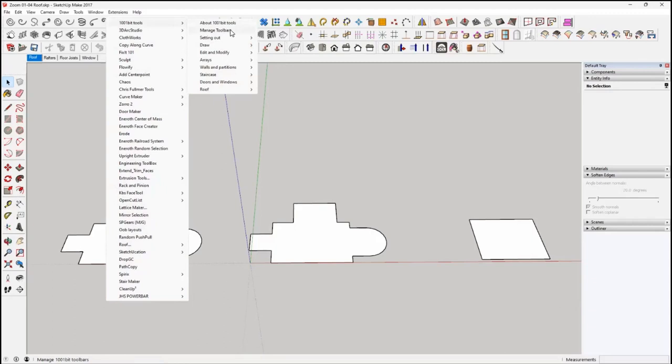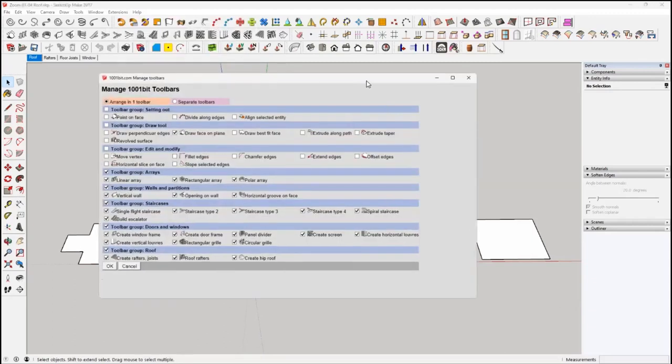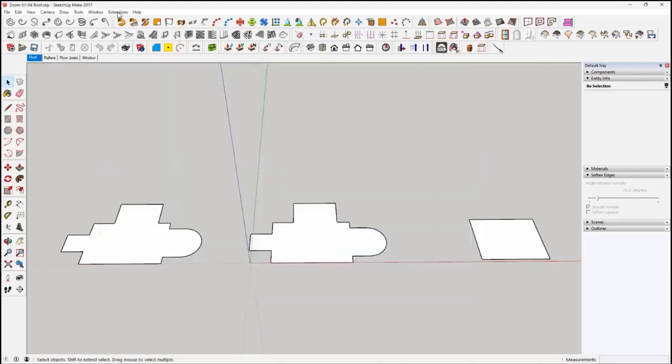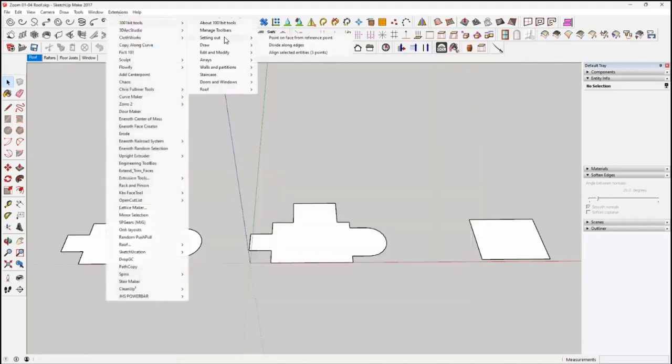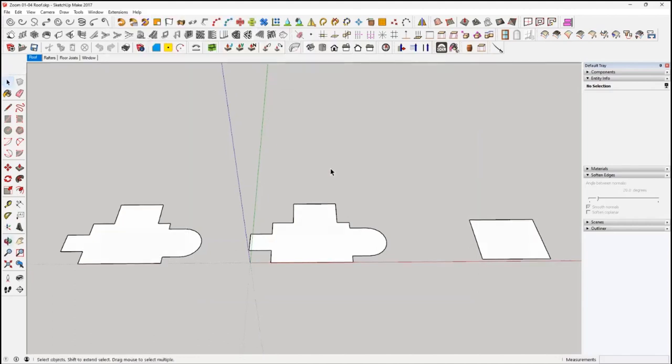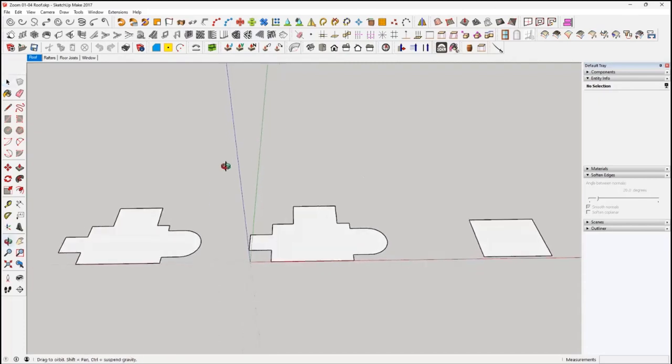You can manage your toolbars, so you can put stuff in that you want and take stuff out that you don't want. I've done mine with stuff that I use, but you can have all of this in, and it will go right the way across the top there. What they've done is take small plugins from lots of different developers and put them into one toolbar. They're not all made by different people, but various people have contributed to it. So it's a cracking toolbar.